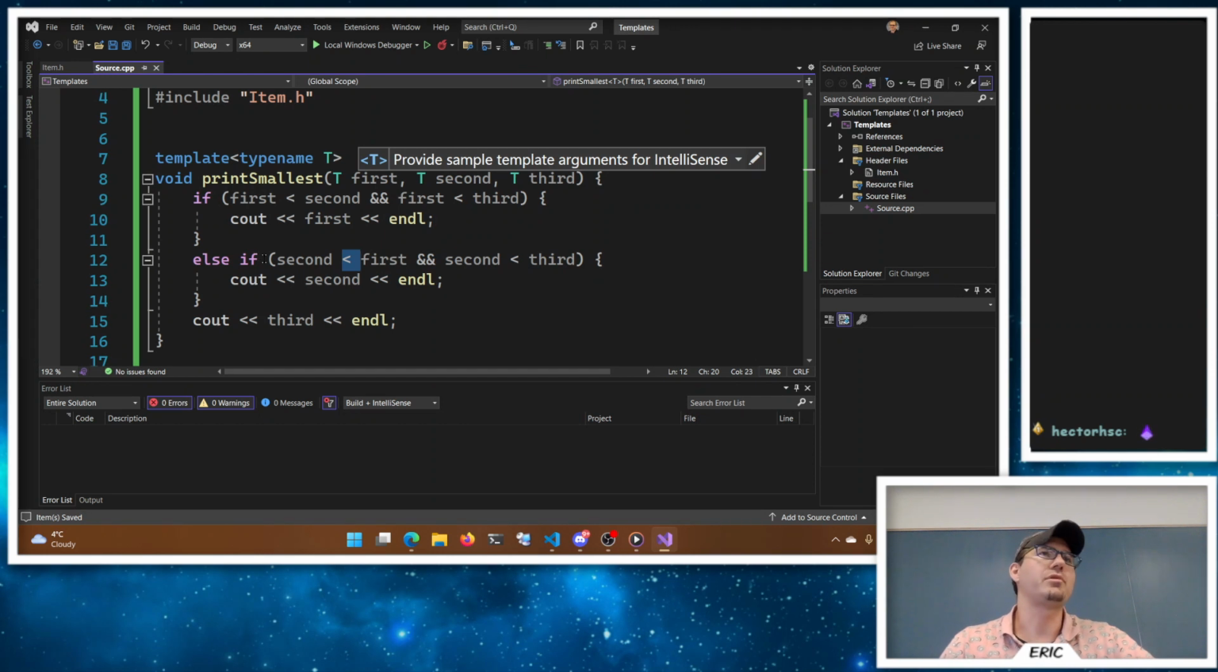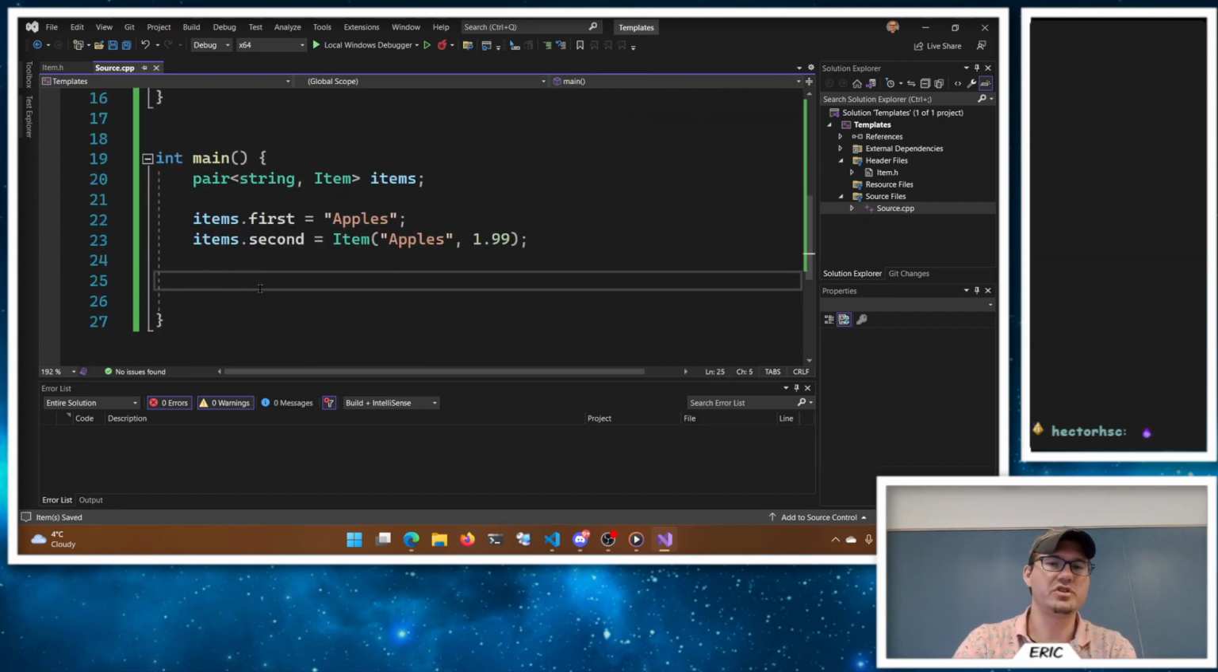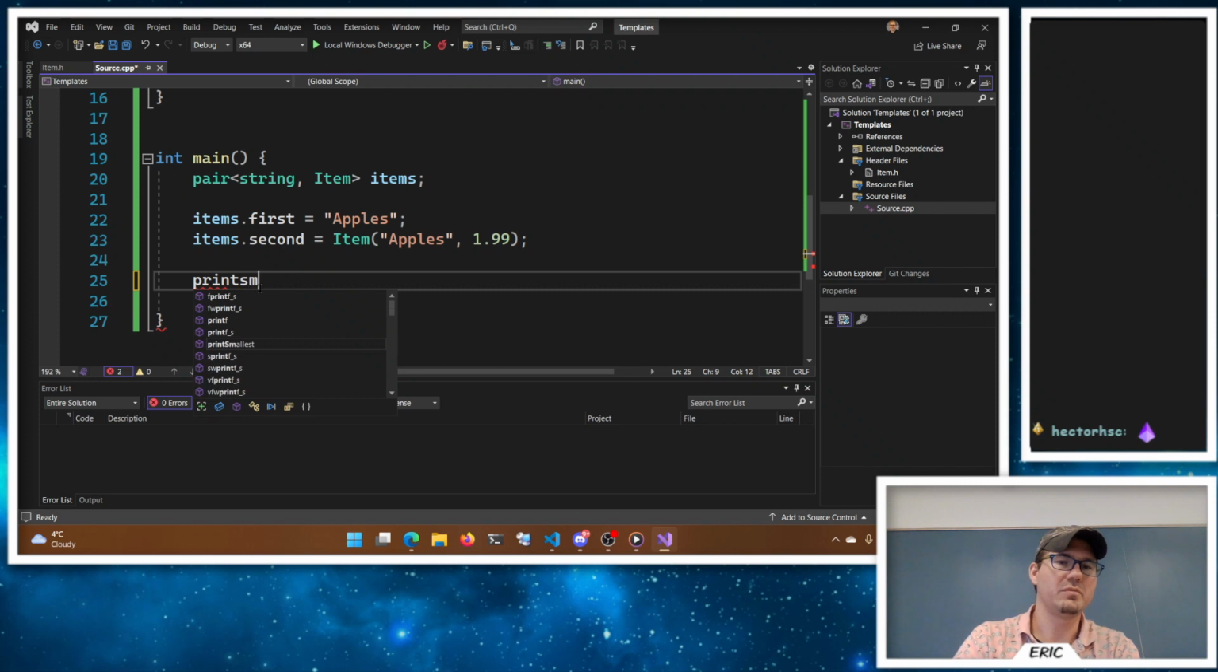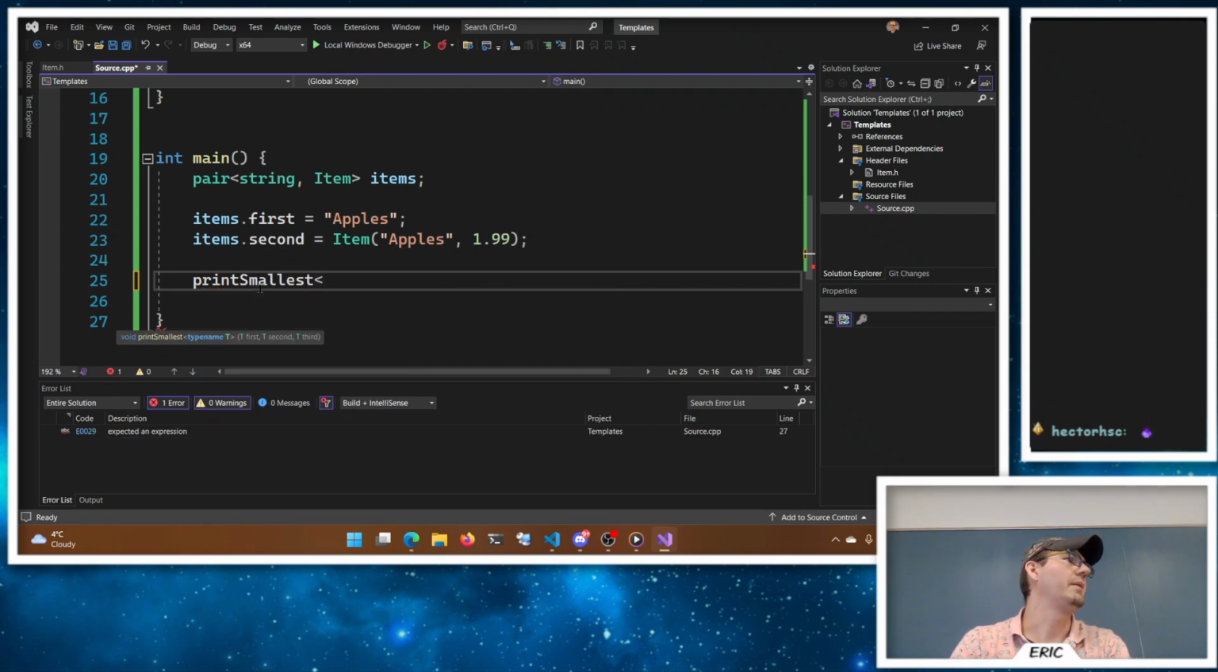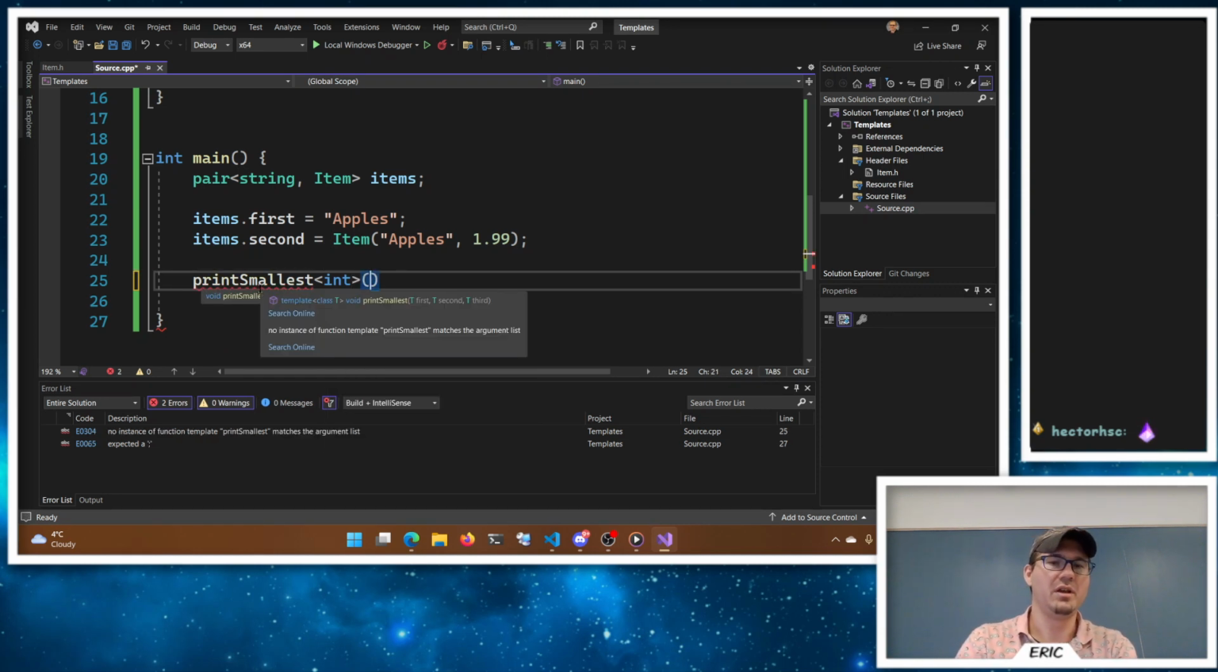We can do some operator overloading and say, hey, C++, if you want to know if an item is less than another item, I'll tell you, which is cool. We'll look at that in just a minute. But then I can use that function. I can say, hey, I want to print the smallest item given what type? How about given an integer? And I'll give it 3 integers then. So how about, what 3 numbers should we give it?